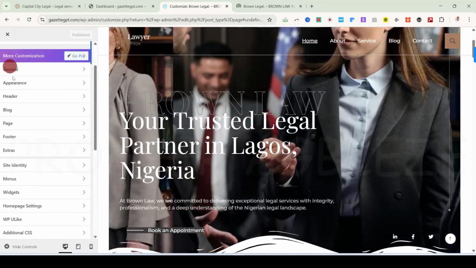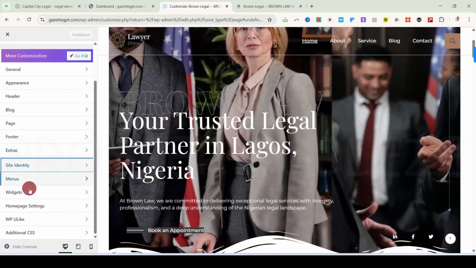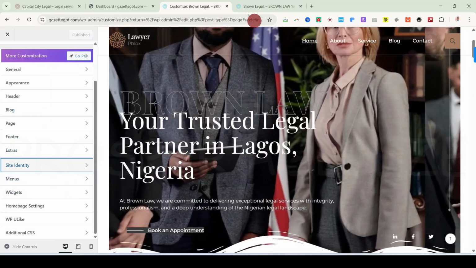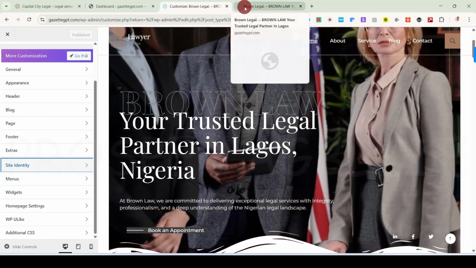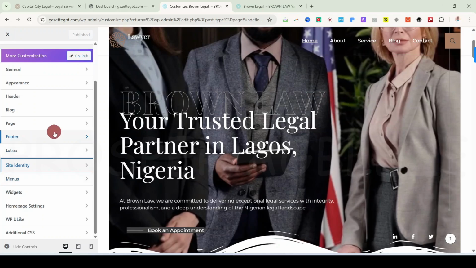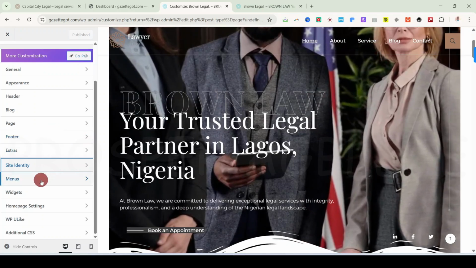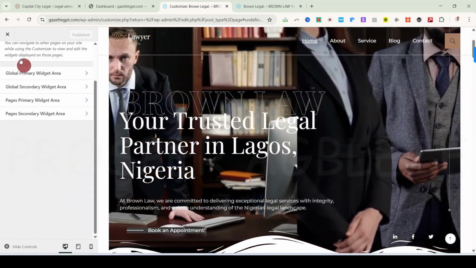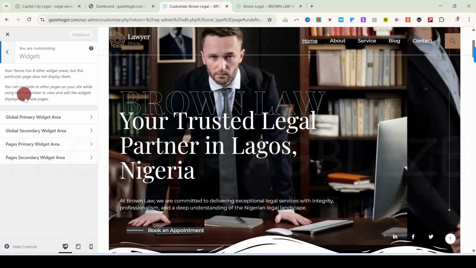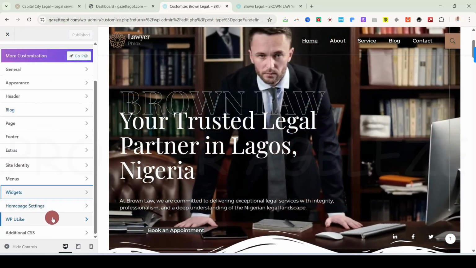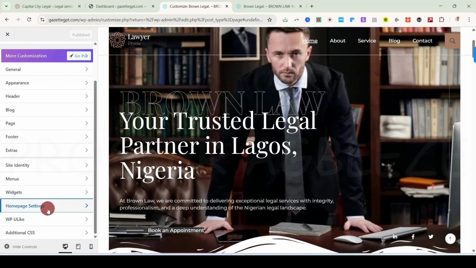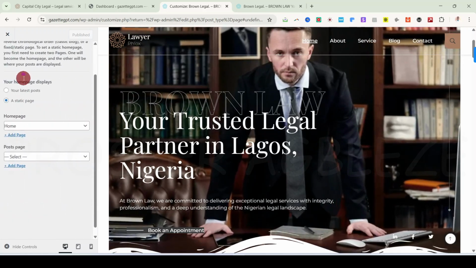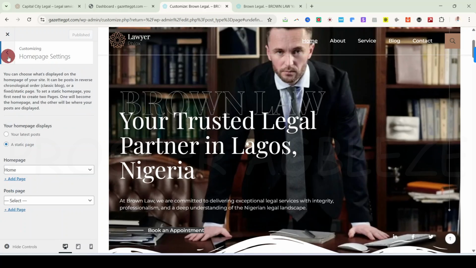So let's go back. So the next thing under site identity is the menu. I'll be showing you about the menu. So now you can see it here. Okay, so you can see it here. So now let's scroll down. Now there is no other thing, widgets. We have the widgets. We didn't really use widgets here, so we can just go back. Then we have the home page setting. This has been set already, so we don't have any business here. So basically, those are some of the settings that I want to show you under customizing.